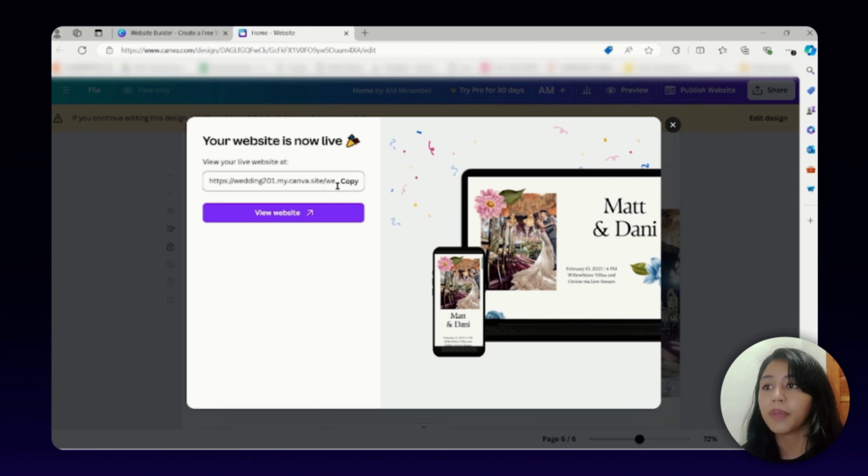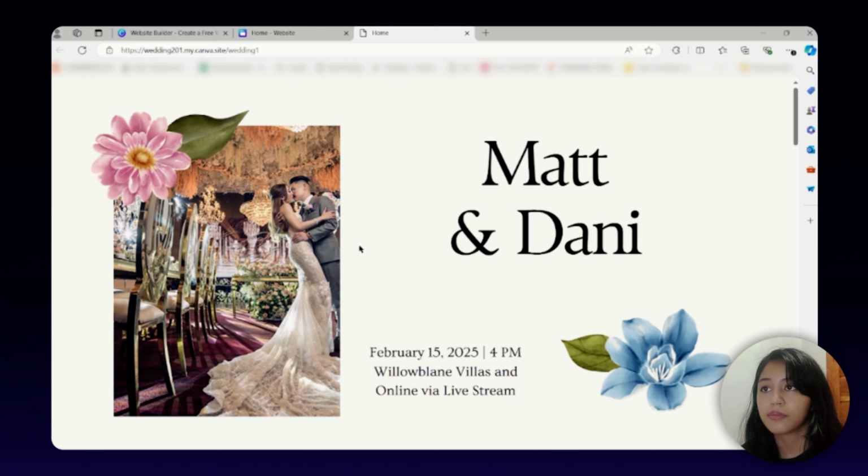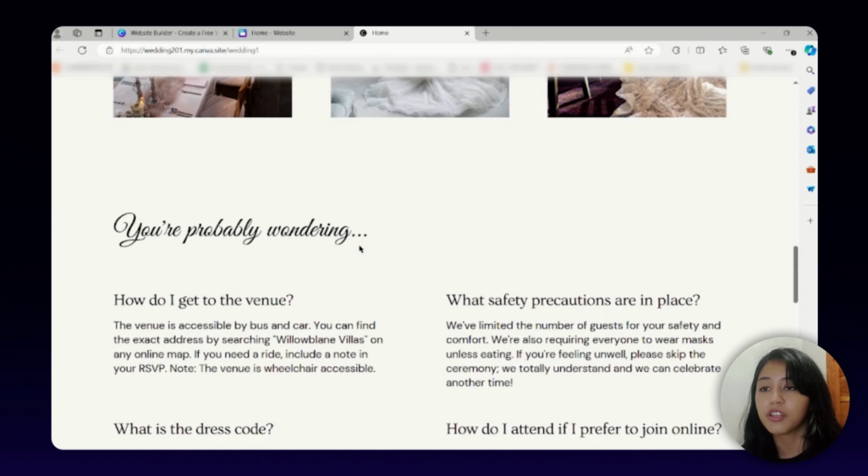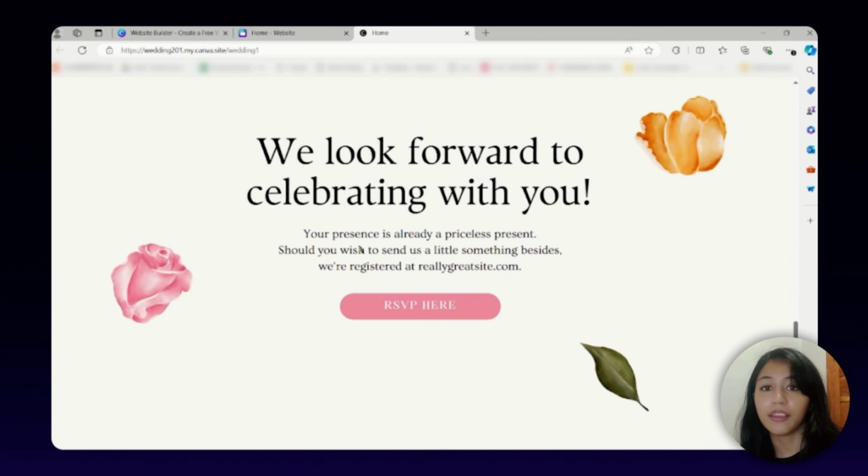Now you can copy the URL of your website or just click View Website to have a preview of the finished product. And there you go. That's how you make a wedding website in Canva.